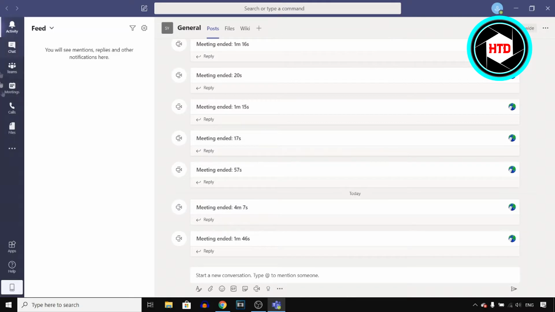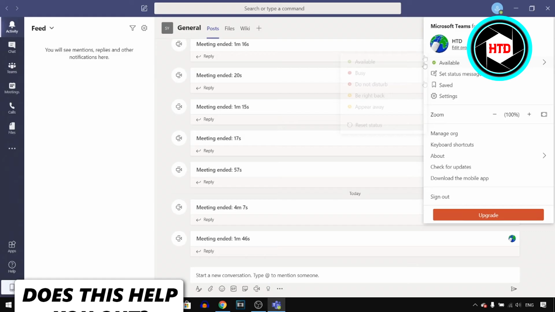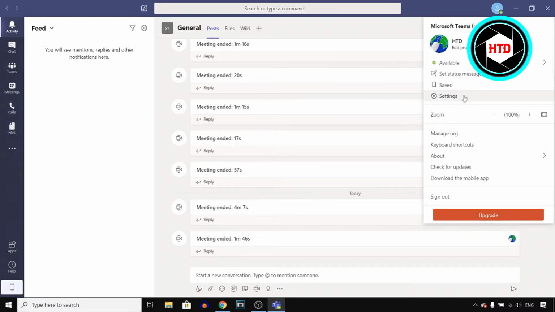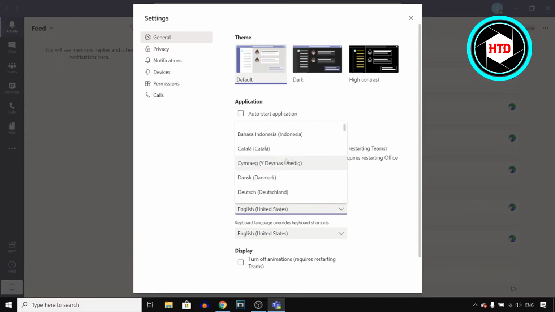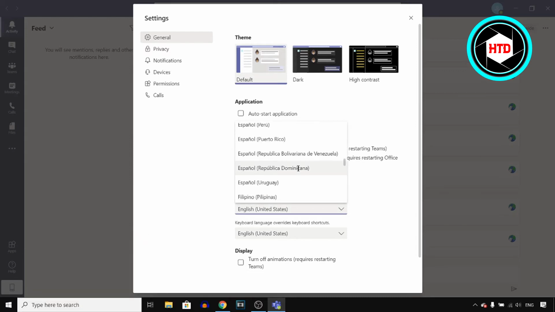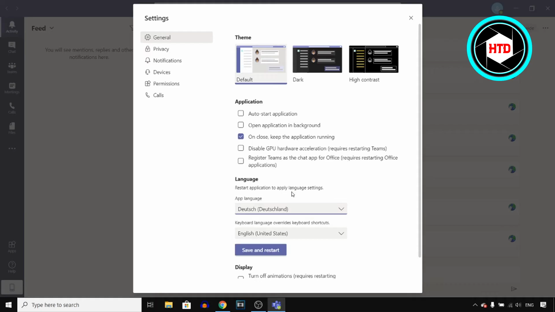You'll then end up somewhere like on activity or chat or Teams. Doesn't really matter. Click on this icon, top right corner, and you'll then find all of your information. Click on settings right there and then go to general. Right there, you'll then find language and then click on app language and then select the language that you want to change it to. Let's say that I want to change it to German.